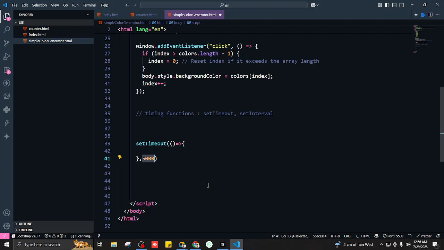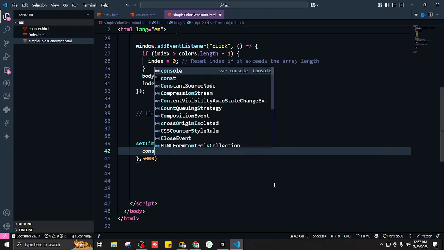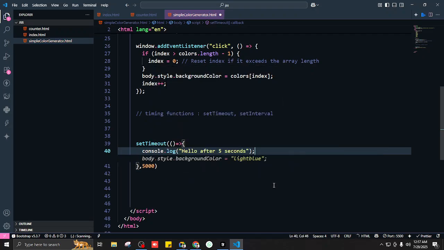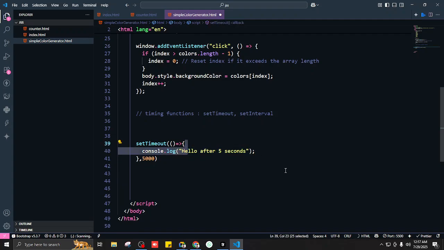Seconds. Very good. No, not seconds. Do we wait 5000 seconds? 5 seconds. Yeah, 5 seconds. So basically 5000 means 5000 milliseconds, and it takes the time in milliseconds only. Anything we write in this first function is going to be executed when we reach 5 seconds. So let me do it. I'm going to say console.log and hello after 5 seconds. I'm going to save it.